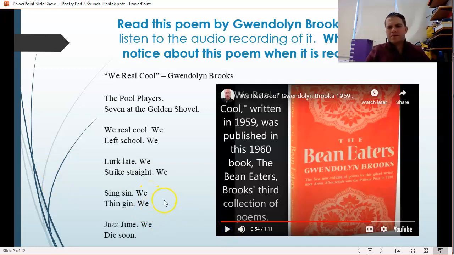So I hope you notice, as you were listening in on both of those readings of We Real Cool, that the way a poem sounds actually changes its interpretation and meaning as well. The thing to ask ourselves is, what do you notice about this poem when it's read aloud? Because all poetry is meant to be read aloud. It's meant to be heard and not just seen. And sometimes it's in hearing where some of the meanings of a poem come to life for us.